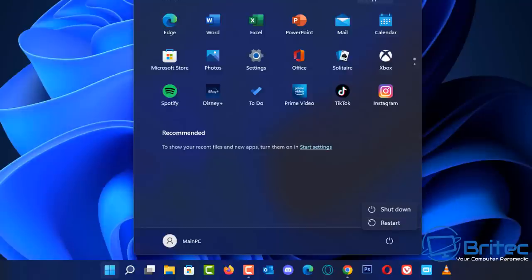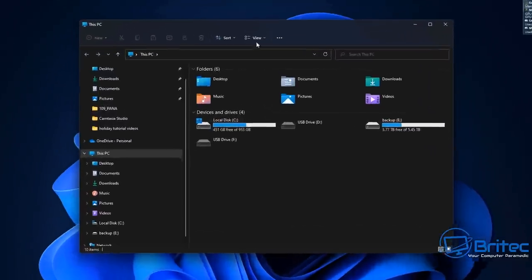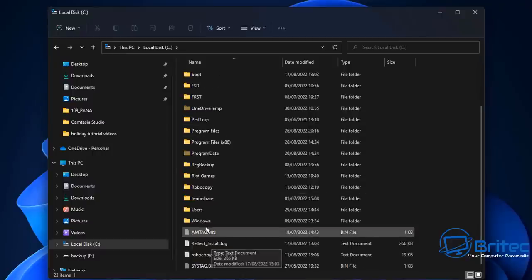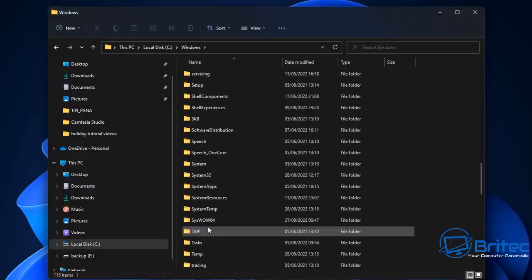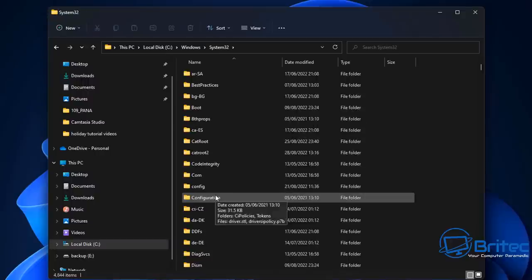Once you've restarted, you should get back to the desktop. So we're back at the desktop after restarting our PC. What we're going to need to do now is I'll quickly show you the folder here, because the folder was empty before. So let's go into the C drive here, and we're going to go back down to Windows, then System 32. So go down to System 32 here, and then go into config.